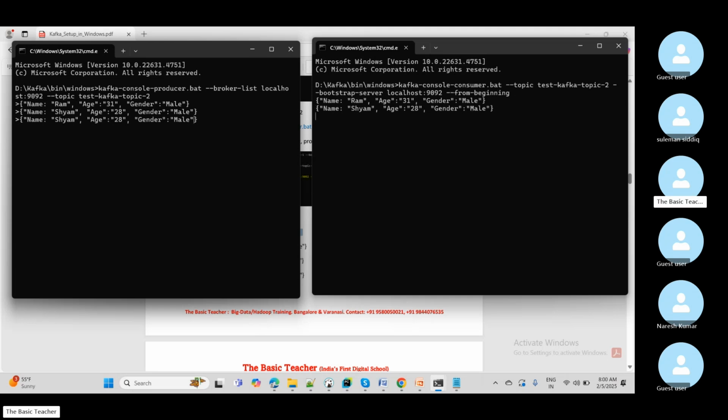Again, you can see here, let's say I am saying some name, Priya, age 30 and gender female. So you can see the data. So this will keep on producing the data. As soon as data is getting produced, data is getting consumed by the consumer. Okay.